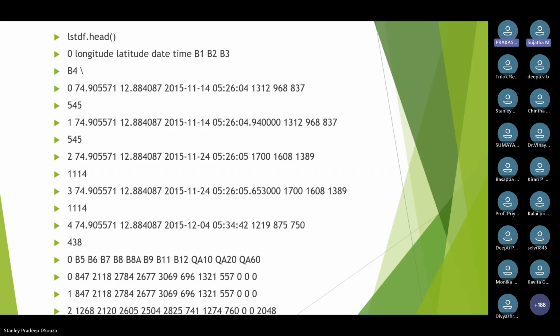After the time information, that is 52604, you can see a value 1312, which is nothing but B1, and B2 is 968, and B3 here is 837, and B4 is 545. Similarly, we have many values for different times.